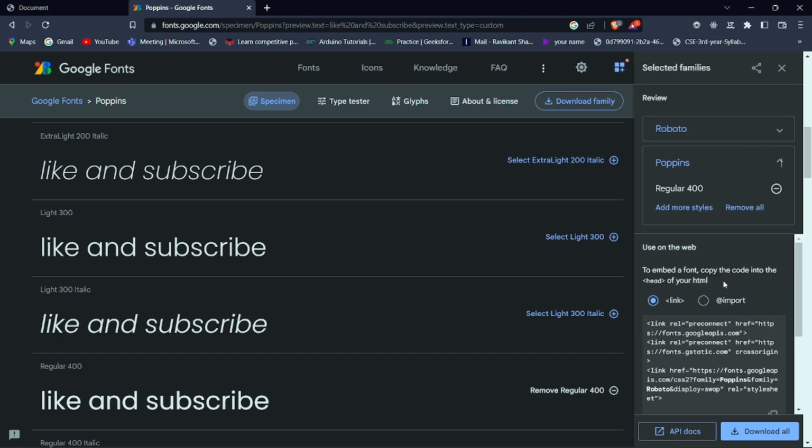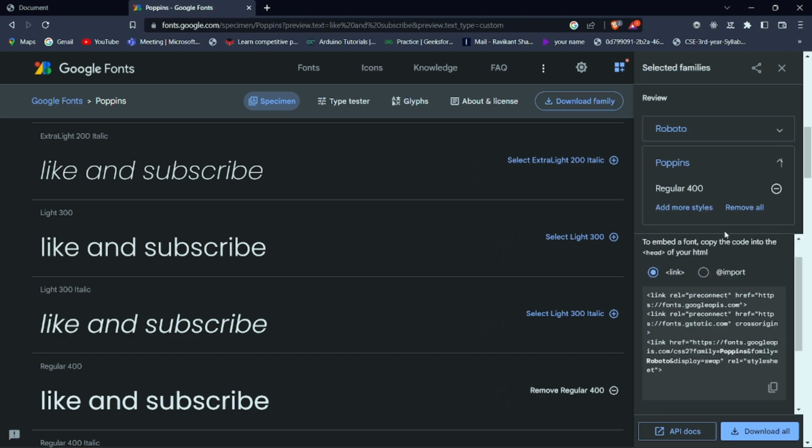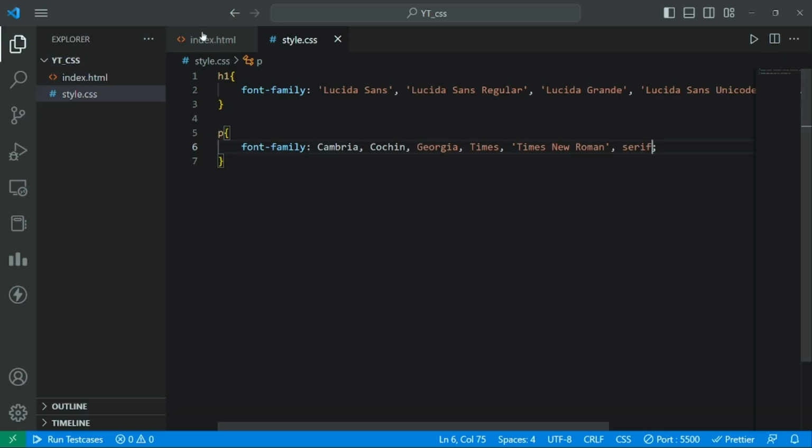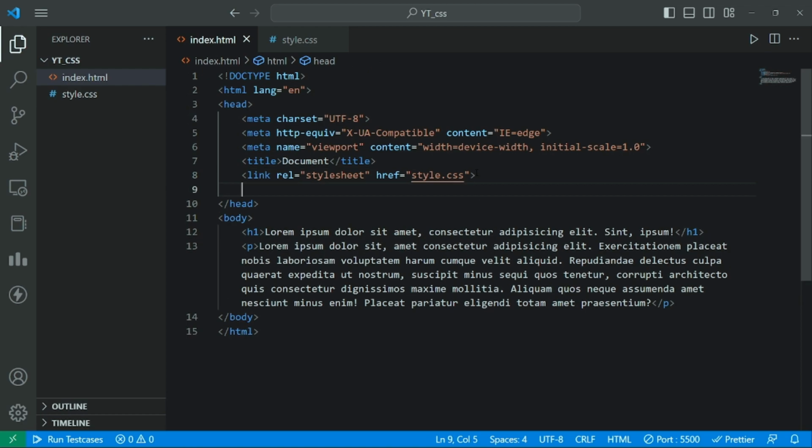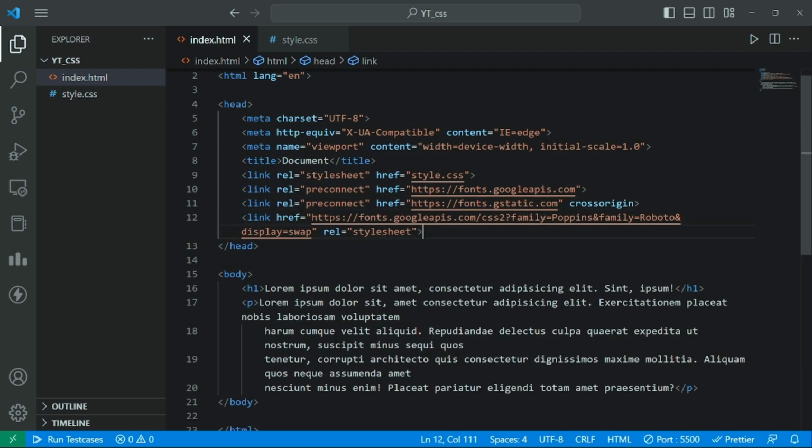Now what we have to do is copy this link. There is a link generated by Google Fonts. Just copy this link and paste it in the index.html inside the head tag. Inside the head tag, just paste the link that you have copied from Google Fonts. Here you can see I have pasted that link here.